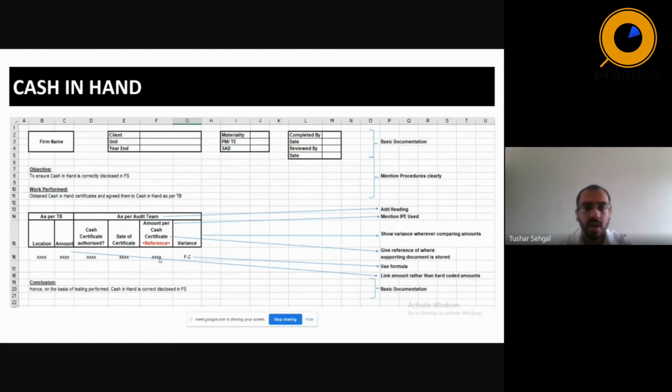So you'll add that number, and then we'll calculate the variance, which is calculated by subtracting the amount as per TB from the amount as per cash certificate, right? And then we move on to the conclusion, which is: hence, on the basis of the testing performed, cash in hand is correctly disclosed in the financial statement. Again, like I said, it is related to objectives. The objective was to ensure cash in hand is correctly disclosed, and in the conclusion, we concluded that yes, we have performed the testing and it is correctly disclosed. I hope it's clear now.